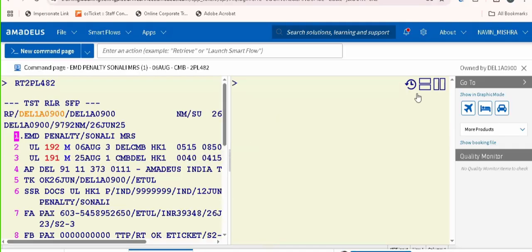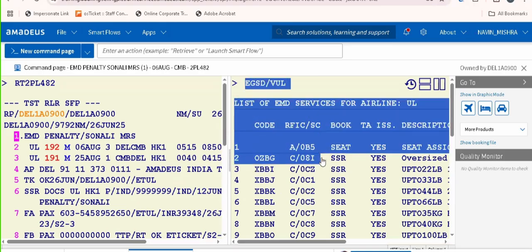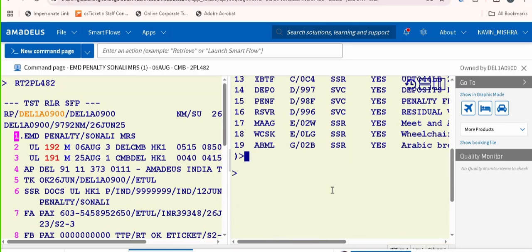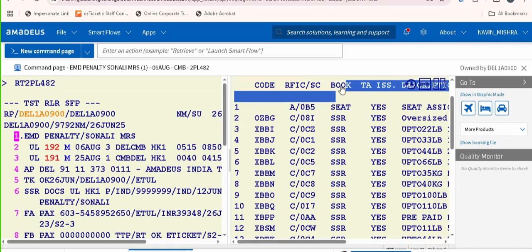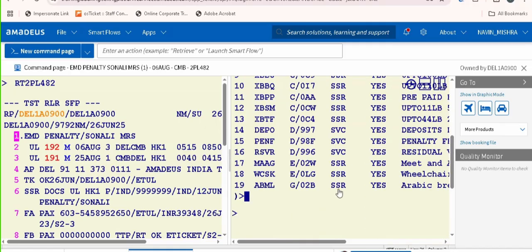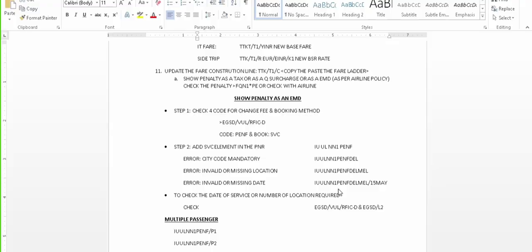So let me divide this screen and type this command. Here I will get to know the list of the EMD service. Now tell me, what is the four-letter code of the change fee and at what line number, Tanveer? Line number 15. Got it? Now what is the booking method for this change fee? Look at this booking method. And now tell me, SVC. So we got to know about the things.